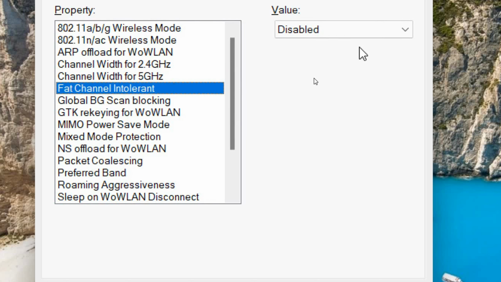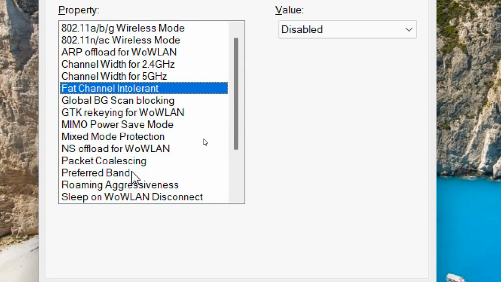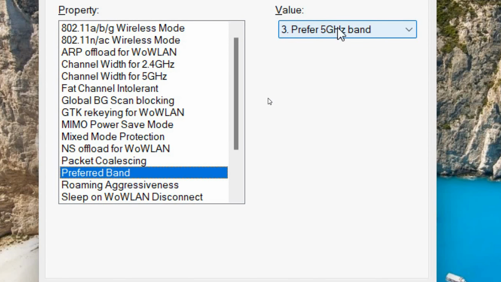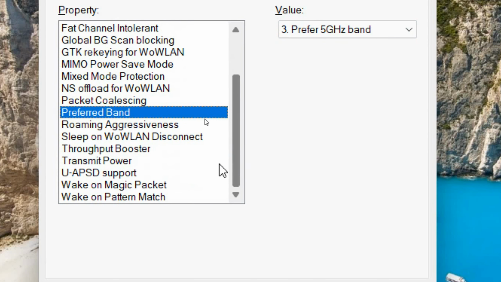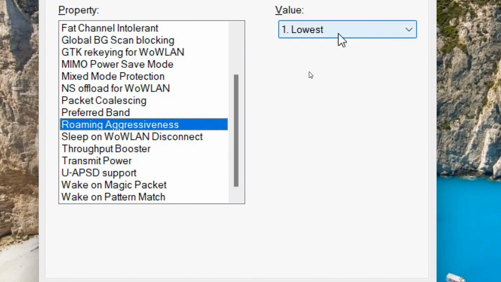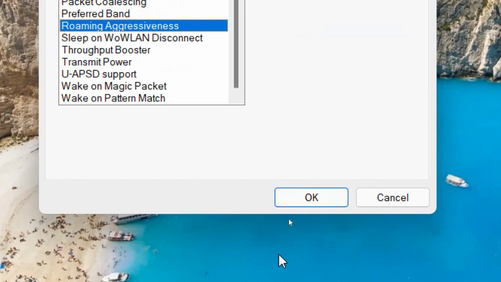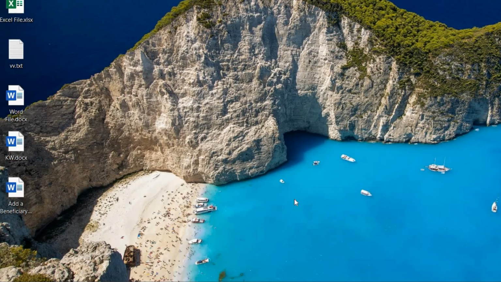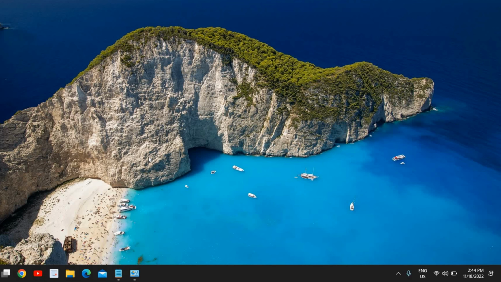VHT channel intolerant should be disabled. Your DNS should be either Cloudflare or Google. And here preferred band should be 5 gigahertz band. And roaming aggressiveness should be lowest. Once this is done, you just need to click on OK. And we need to restart the computer.